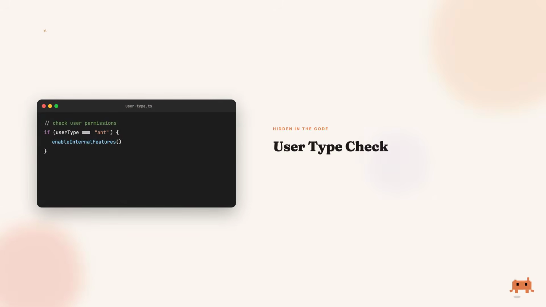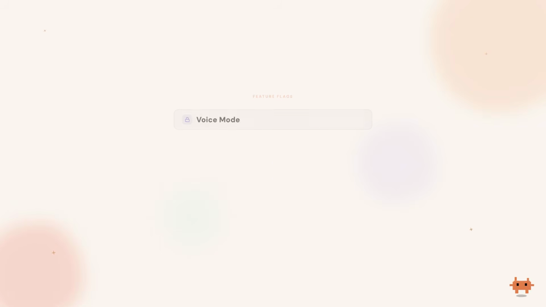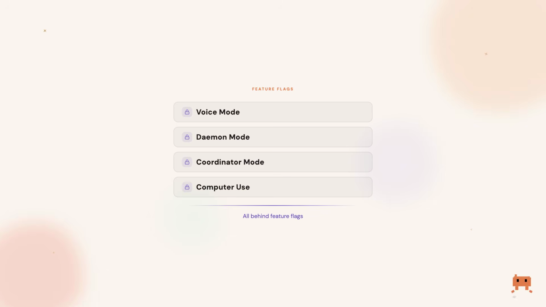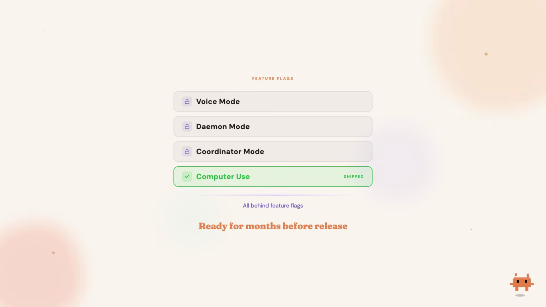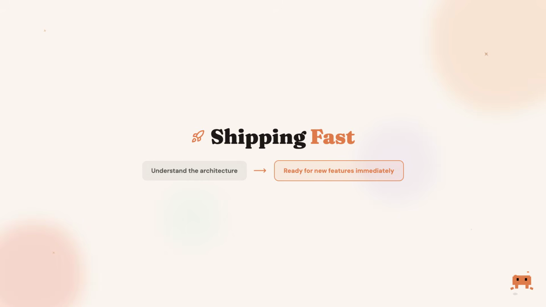The codebase checks for something called user type. One value is ant, meaning Anthropic internal. Voice mode, daemon mode, coordinator mode, all behind feature flags. Some of these have already shipped since the leak. Computer use was apparently ready for months before they released it. The point is, Claude Code is shipping fast. The people who understand the architecture will be ready to use new features immediately.